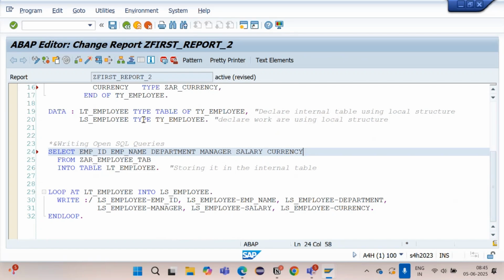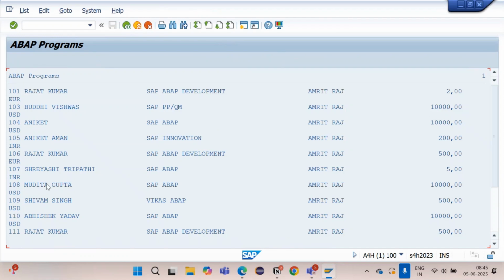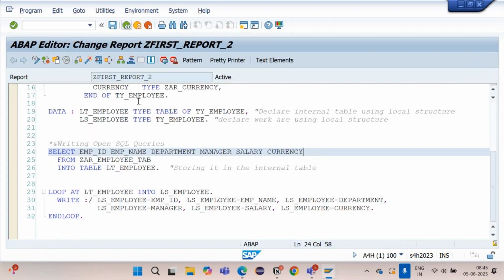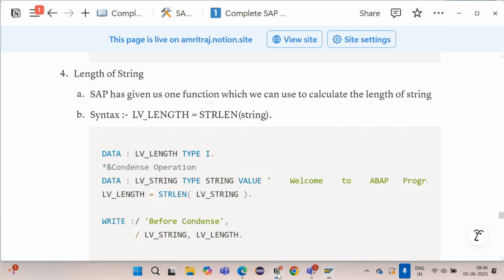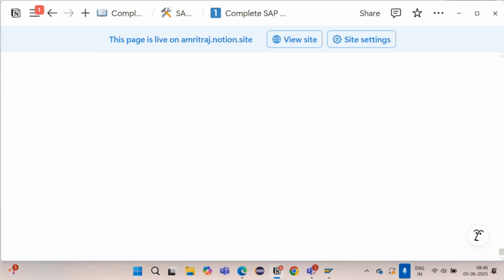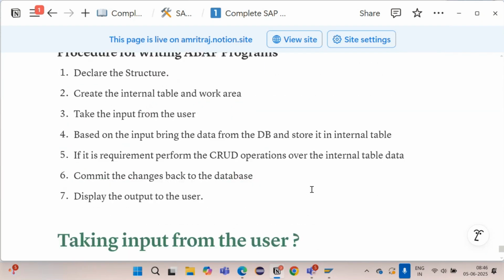Okay, let's activate it and let's execute it. See, is it clear, everyone? Is it okay?